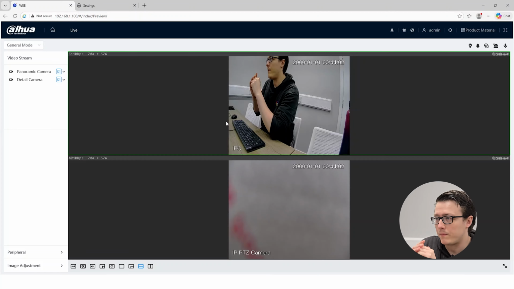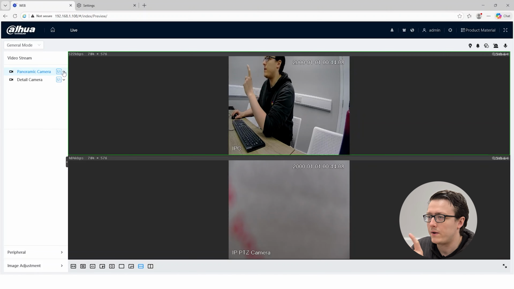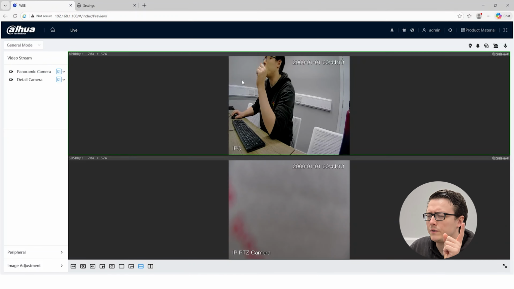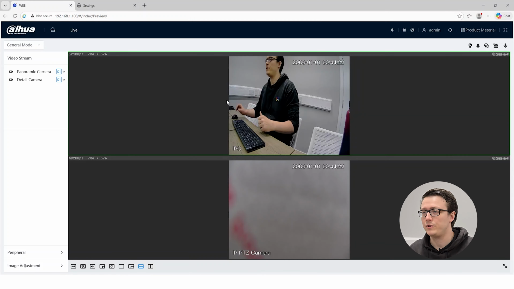At the minute, I'm currently on the camera's webpage. You can see the top one is the panoramic camera. So this is an SDT4, the 4 megapixel version. So it's not true 180, this one. I think it's like 110, 120 degrees. So it's not the true panoramic. It still works the same functionally.